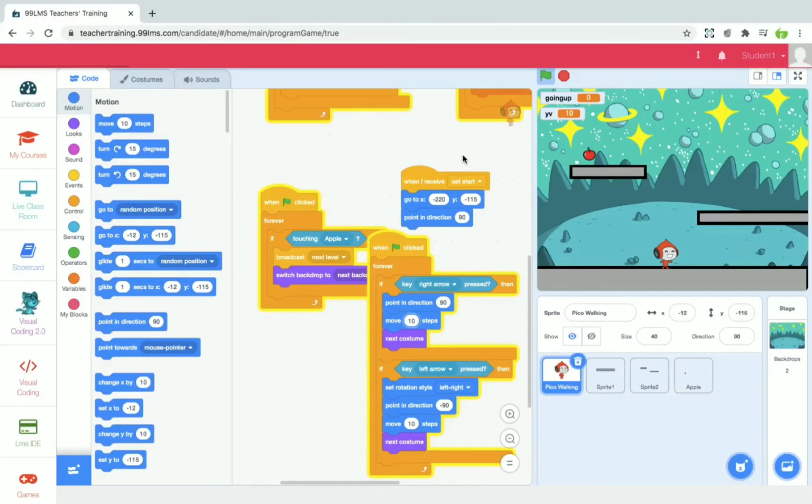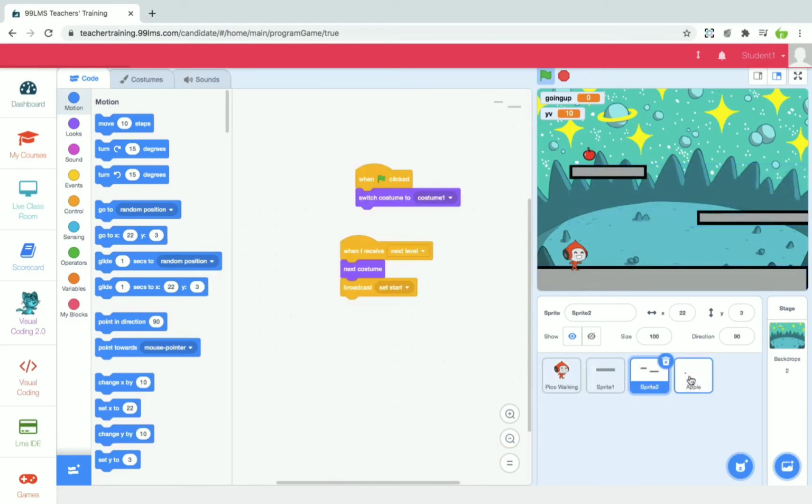Hi friends, let's see how to create a game using visual programming in 99LMS. Now this is a visual programming window. Here you can see the gaming area, and it's known as stage. And you can see a character over here, it's known as sprite. And there are some other sprites also, these are all sprites actually.